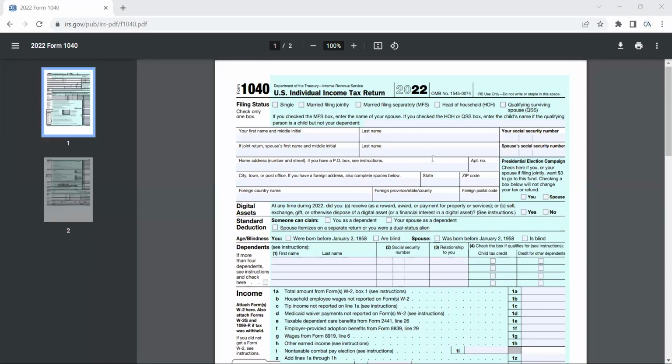Hi all. So let's learn about Form 1040, US Individual Income Tax Return. So 1040 is the standard federal tax form used by individual taxpayers in the USA to report their annual income. So filing 1040 accurately and on time is important to avoid penalties and interest charges.